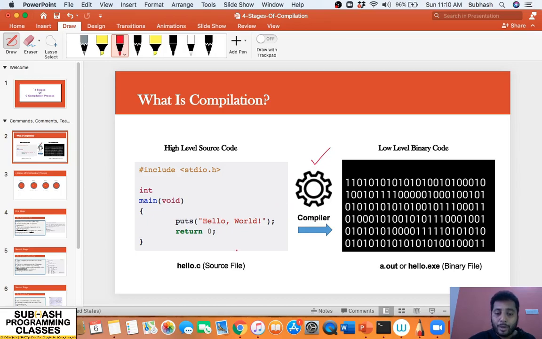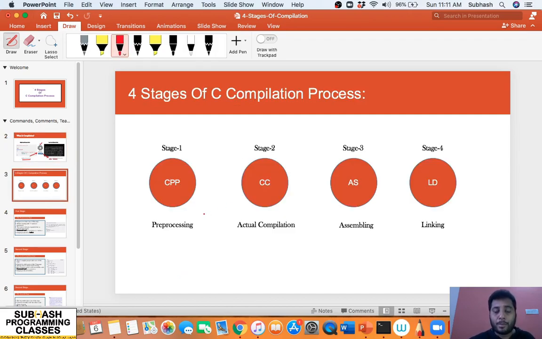So the input given to a compiler is the source code, which is called hello.c, and the output that we get after completing the compilation operation is an executable file called a.out or hello.exe. So a.out is an executable file on Unix machines and hello.exe is an executable file on Windows machines, right? So in order to convert this high level source code into low level binary code, the compiler has to perform 4 operations stage by stage, right? So what are those stages or what are those operations?